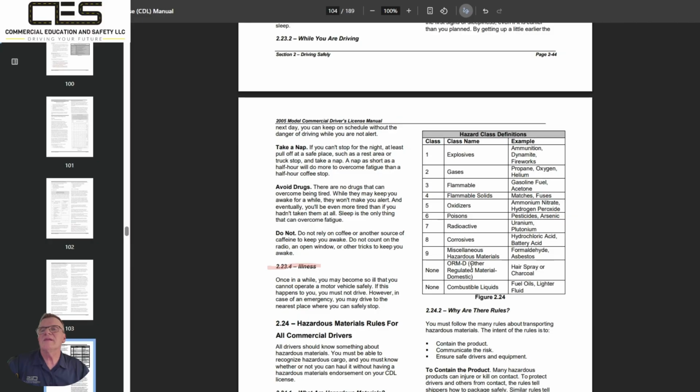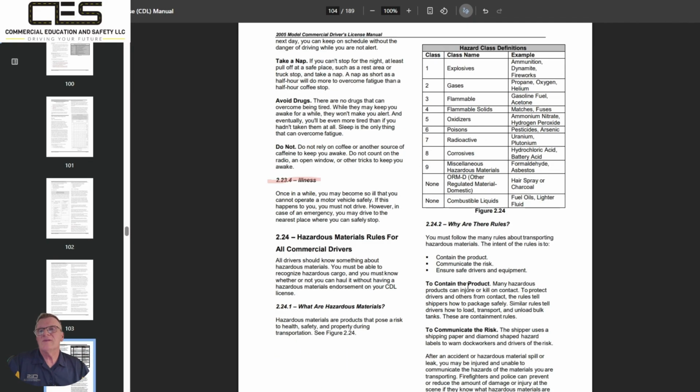ORMD, which is other regulated materials, domestic. What would that be? Let's say you have acetone, fingernail polish remover, but it's packaged in individual bottles ready to put on the shelf in cartons. So that would be ORMD, right? It's packaged like that. But it depends on how much you have, and you'd have to go back and look at your hazardous material books to see how much quantity, usually 1,000 gallons in one or something like that, or weight. Then it may require placards for that. Combustible liquids. So those are the types.